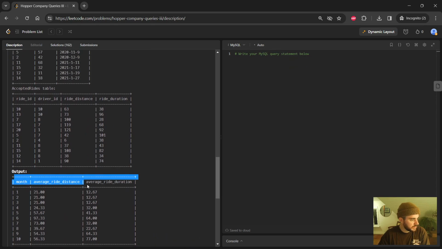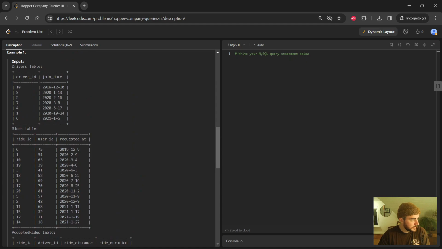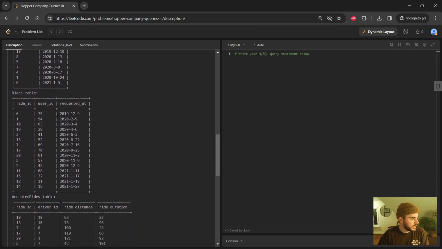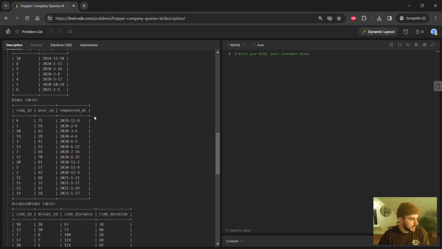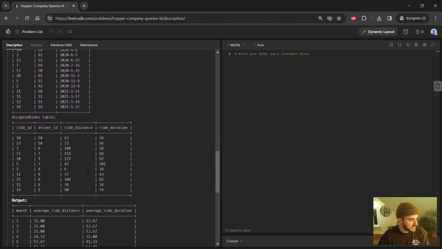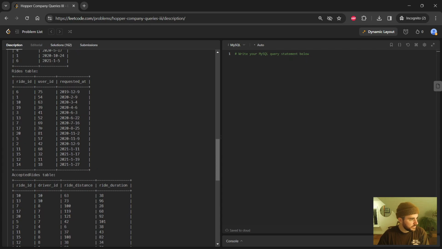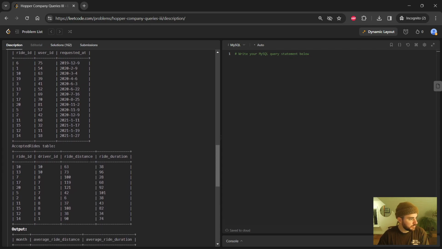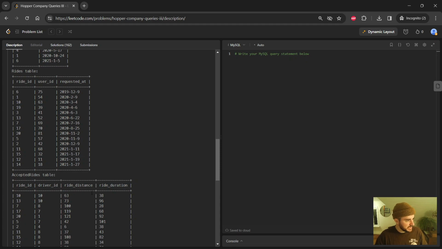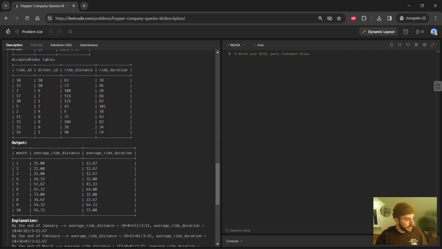So it looks like we get a driver's table. Doesn't look like this really matters to us. A rides table and an accepted rides table. So all of these rides have been requested, but only a certain amount have been accepted. So it looks like we want a combination of the rides table and the accepted rides table, and then we want to output something like this.